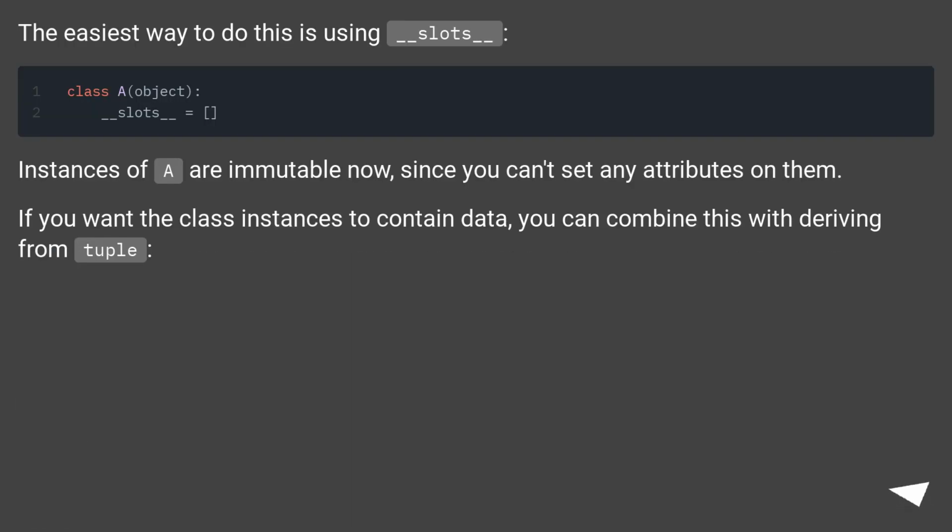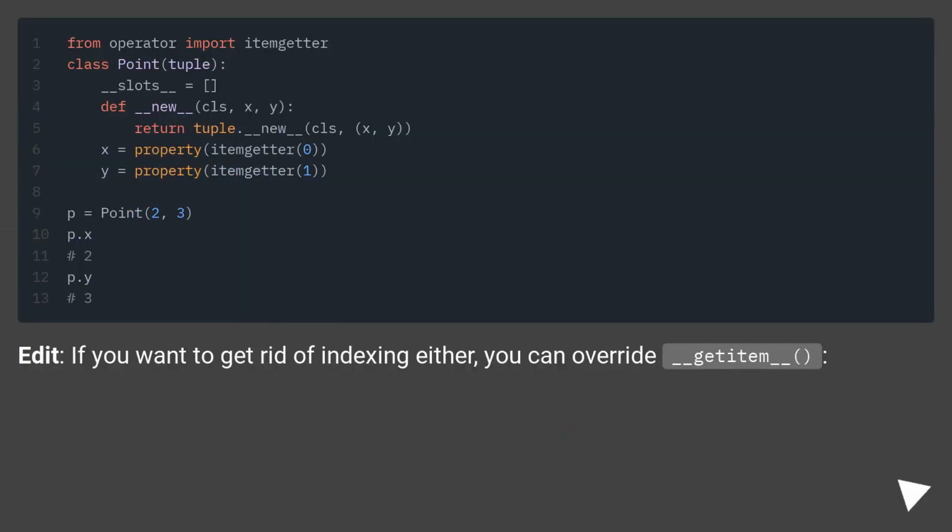The easiest way to do this is using __slots__. Instances of A are immutable now, since you can't set any attributes on them. If you want the class instances to contain data, you can combine this with deriving from tuple. Edit. If you want to get rid of indexing too, you can override __getitem__.